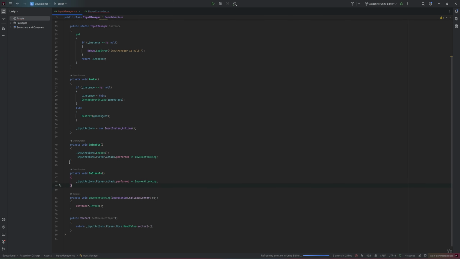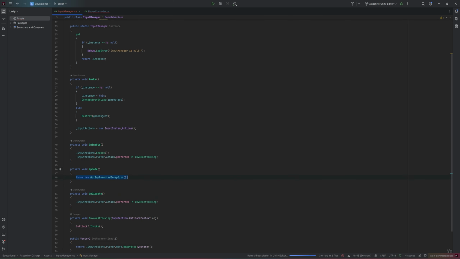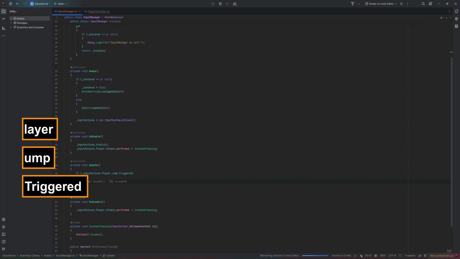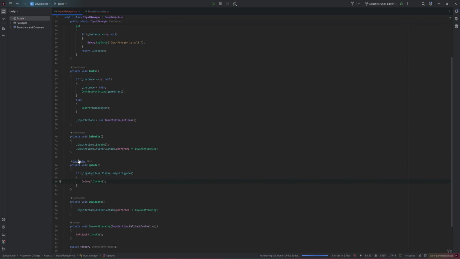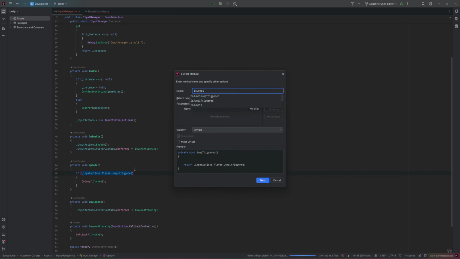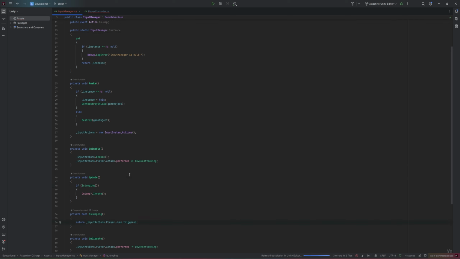Now, in the update function, I want to check if the player is jumping. For that, I will need InputActions.Player.Jump.triggered, and I will invoke a jump event. Just to make it cleaner, I will introduce a method for it, and it will be IsJumping. And now it's ready to be used in our player controller script.